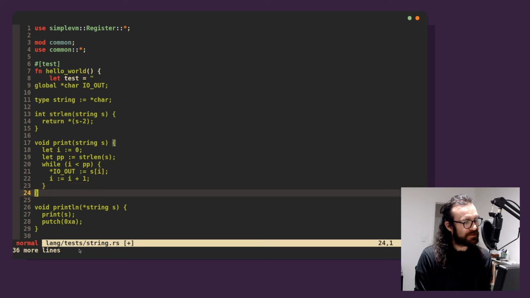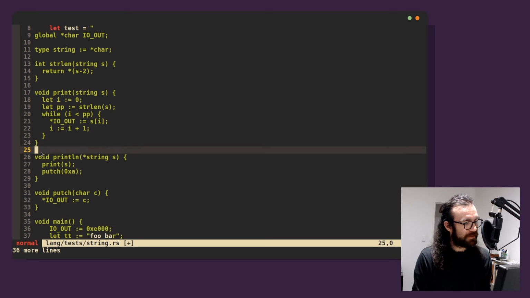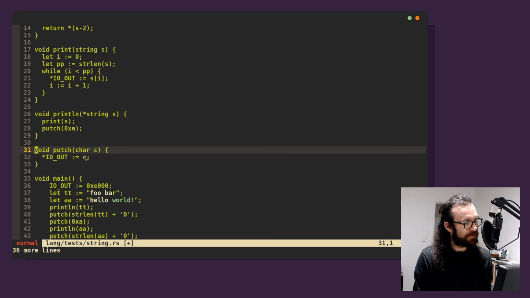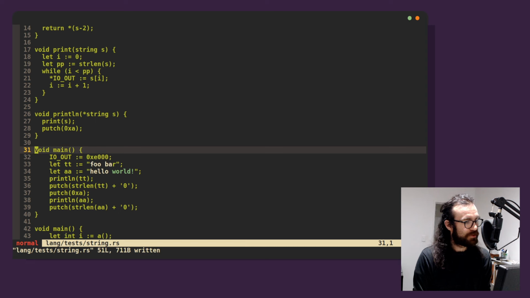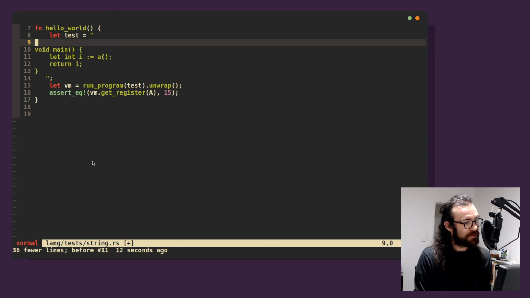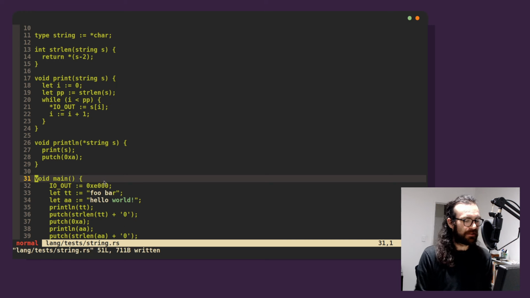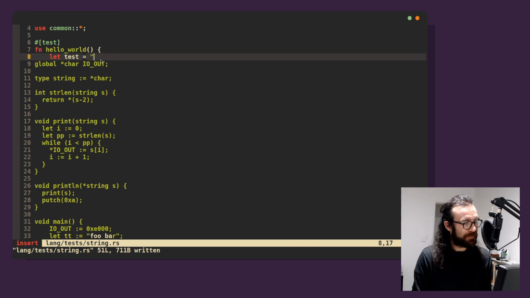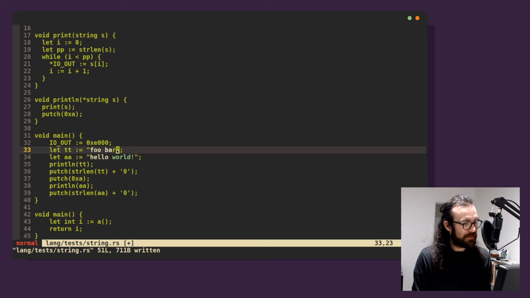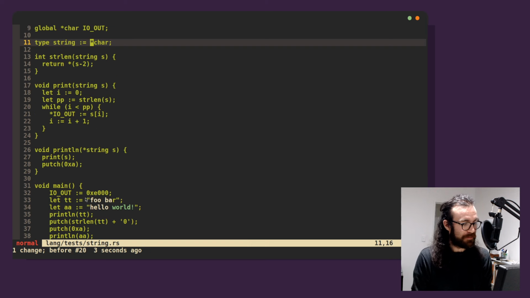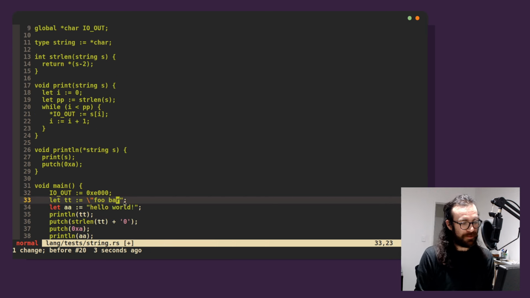Okay, so we want strlen, we want print, we want println as well. We don't need putch. We'll get rid of putch. I mean, I guess we could use putch instead of this, but we won't. I like assigning to pointers directly. I think that's fun. Now, I think I need to escape my quotes. This is going to be fun. This is almost certainly going to lead to problems.